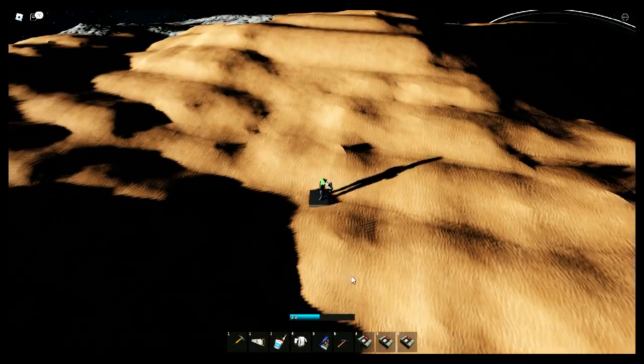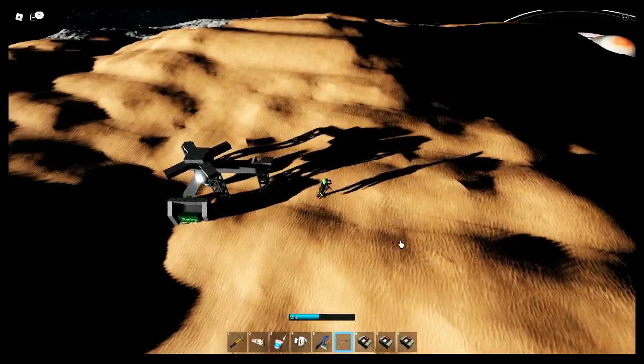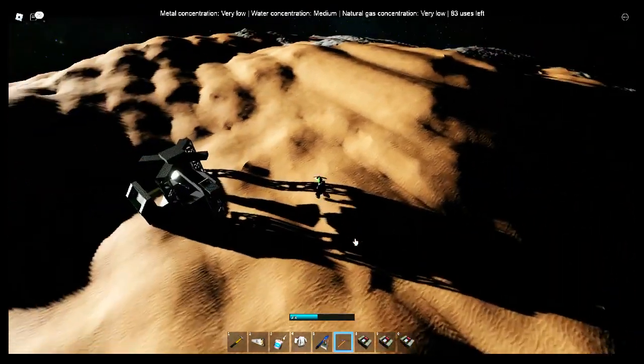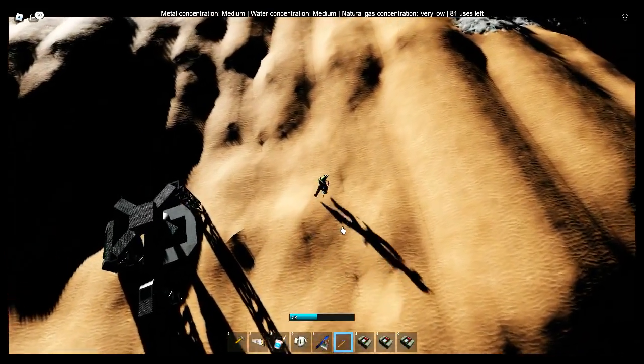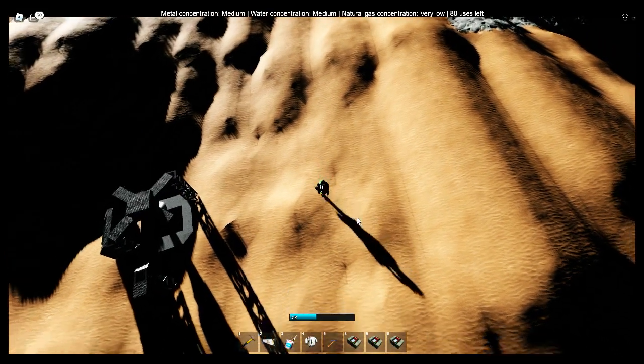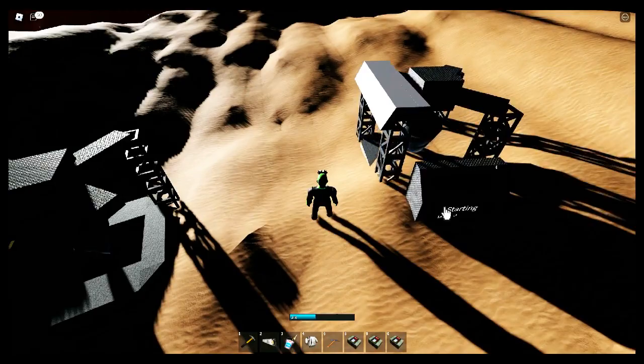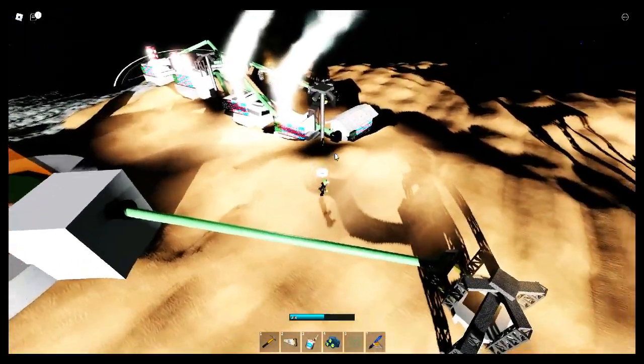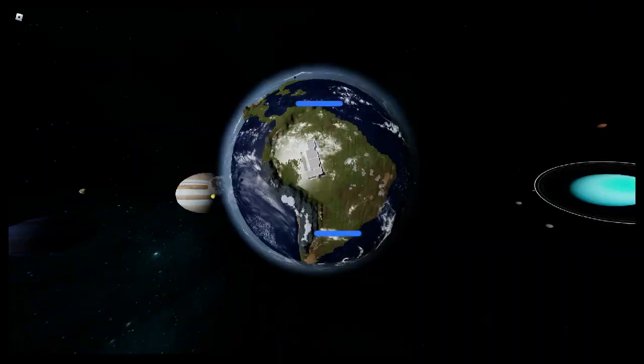I finally found a water and metal hotspot. Time to place down the drill. This will take a long time. I need my ally to help me out with this. Me and my ally made a base and got a drone to give us gas. Now I have completed colonizing Hathor.